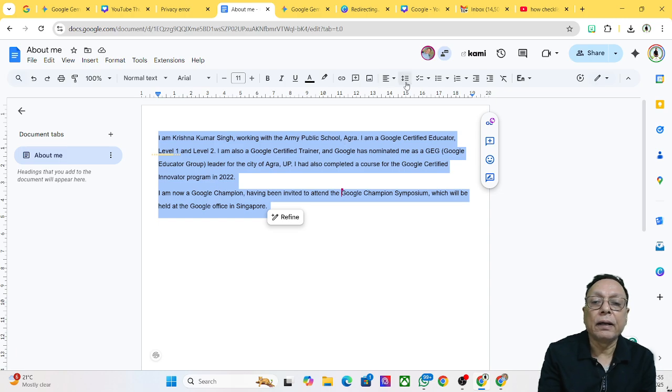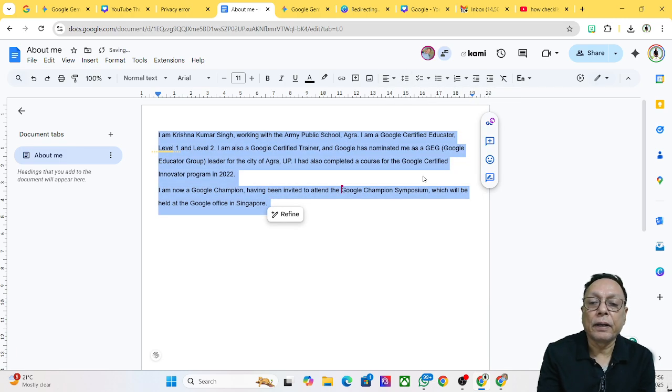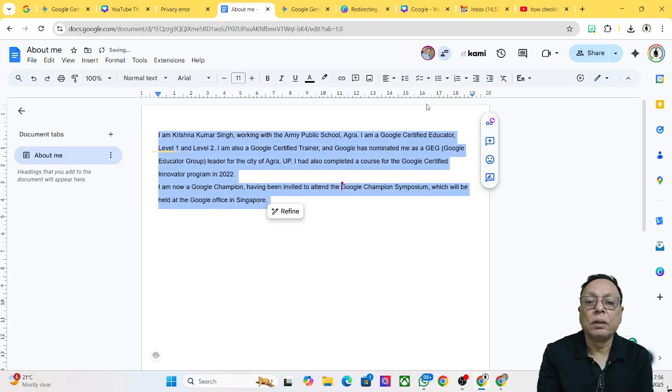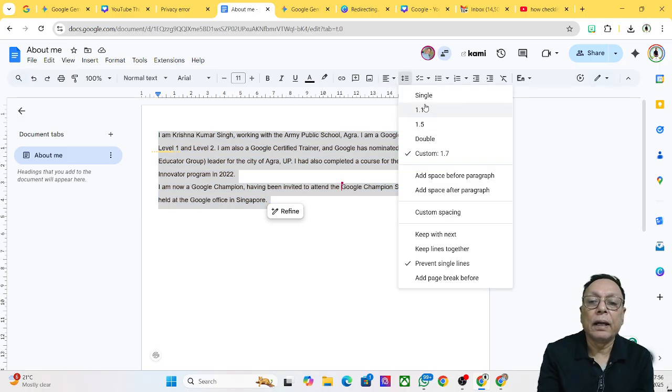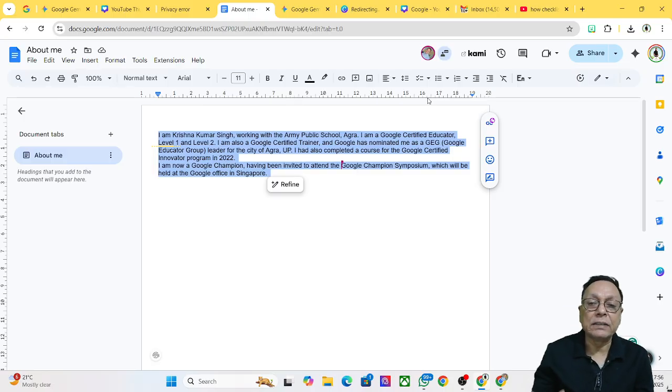And if I remove this paragraph spacing, and the custom line spacing also I'm removing, and select single, it means there is a gap of a single point. All right, this way we can insert the line spacing, we can insert the paragraph spacing. Hope this is clear to you.